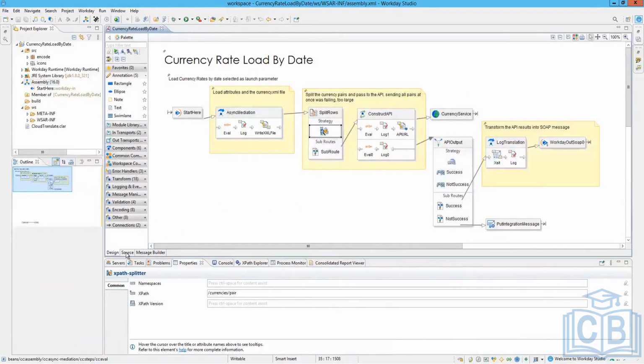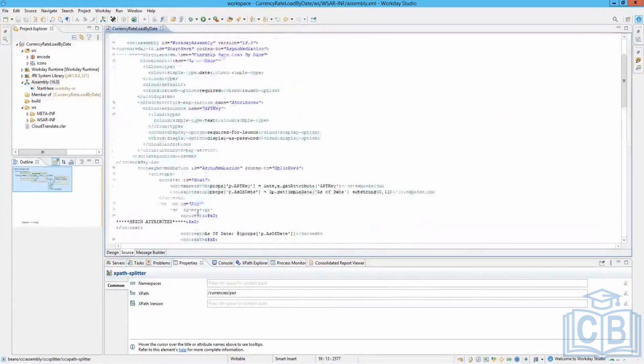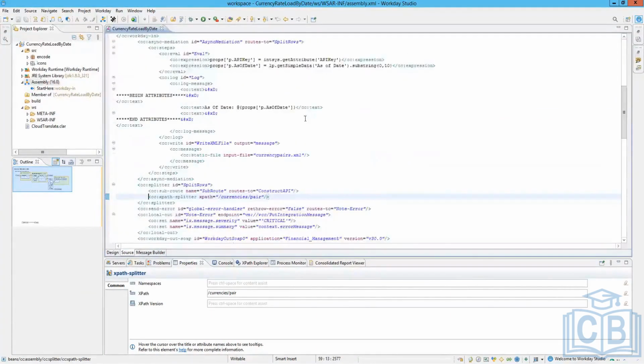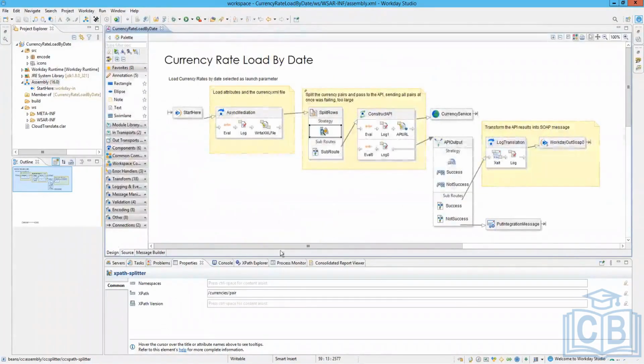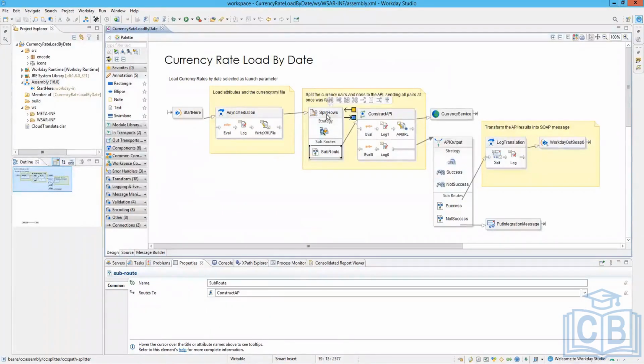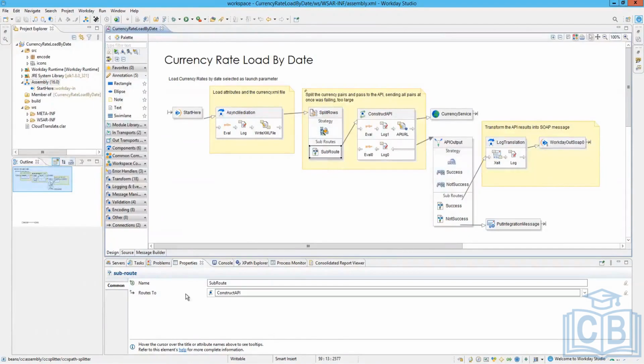And of course you can see it in this way, or you can see it in your JSON command line as well. If you are proficient with JSON and XML and XSLT, you can write your code here directly. Or it gives you a decent UI interface to manage your code as well. The task was split rows, then the strategy was applied. And then this subroutine was initiated to construct the API.